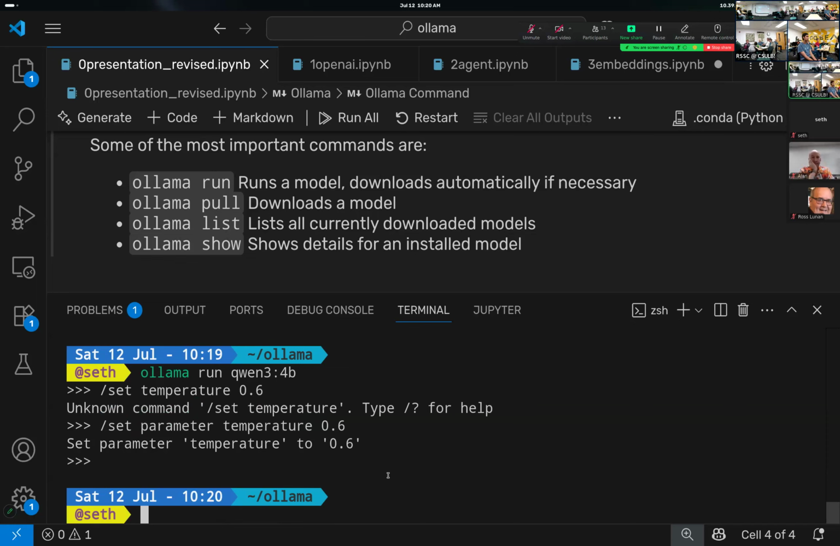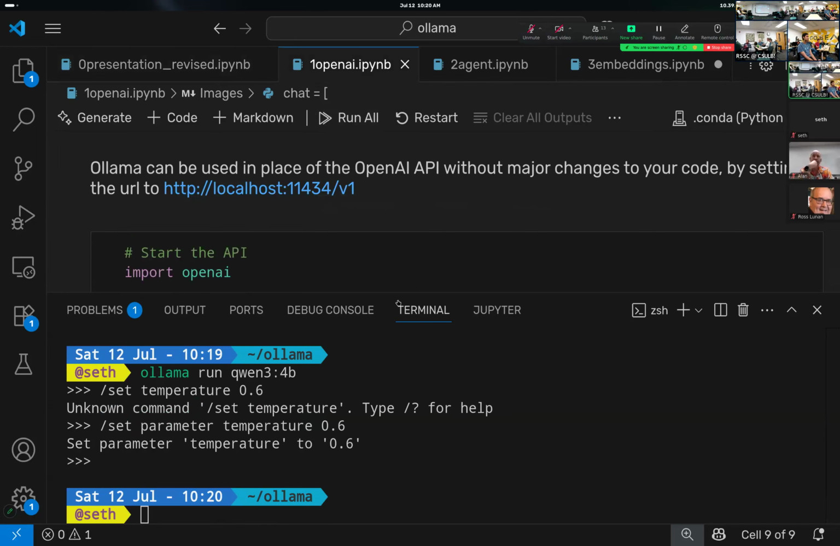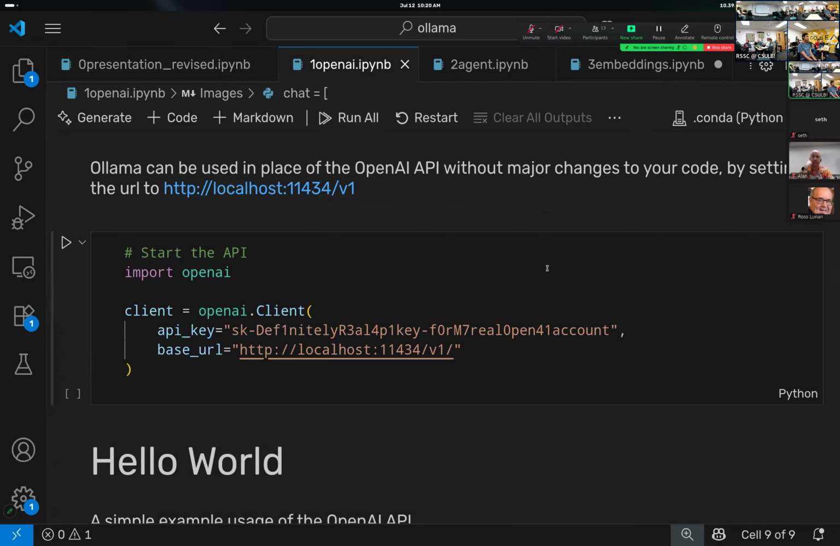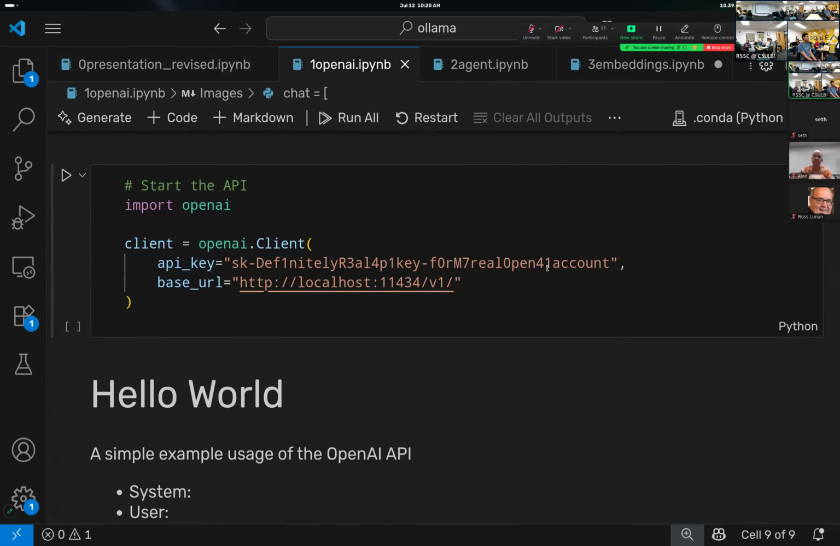Otherwise, and you can look into this, you have to create a model file for it. And then it'll be a second custom model, which is just kind of weird and confusing. And honestly, not very helpful unless you have a custom model. So here, I'm going to close this because I don't need it for now.